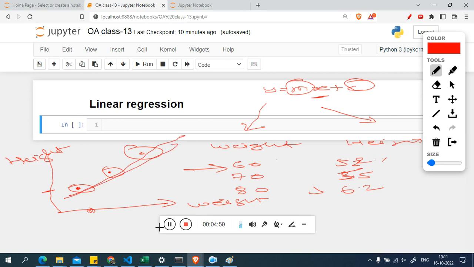And you can draw the linear line. This is a straight line. I am unable to draw it here. So now you can draw the straight line. Okay, now someone asks, this is the linear regression, meaning it is a straight line, that's it. Now someone asks, can you tell me if the height is 7.2, what is the weight?